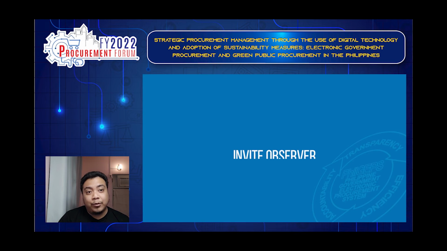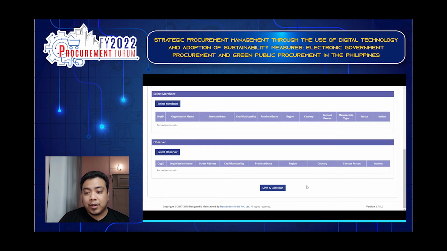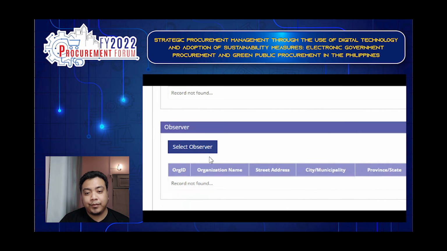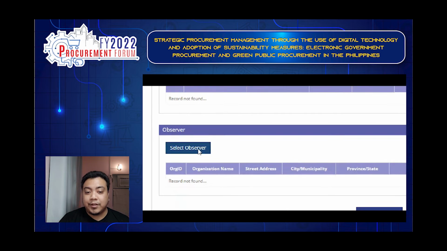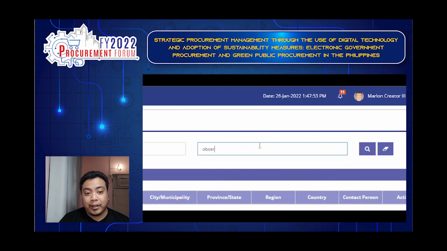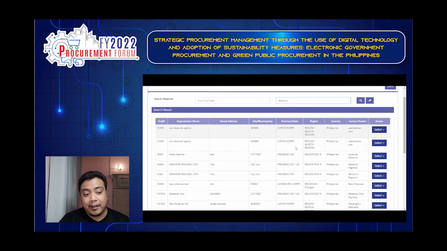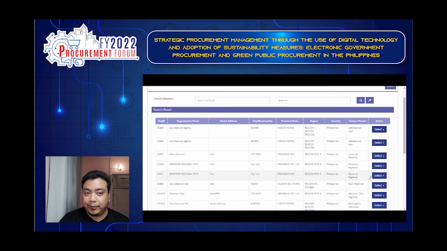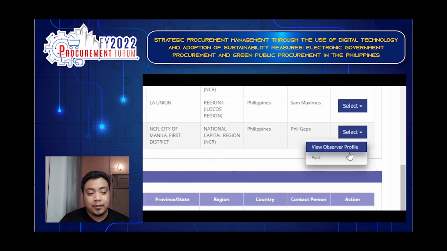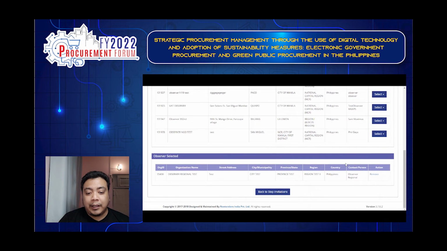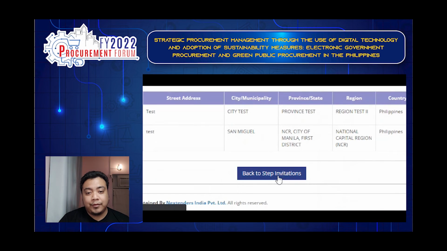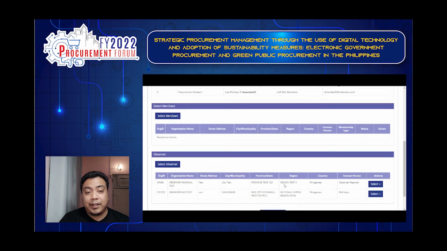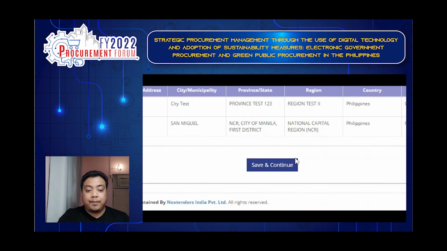Then next, we can invite observers. So observers, may select observer. Then we can search for an observer by name or category or by organization. Then click the select button, then add. Then we can add multiple observers under one bid notice. Then click the back to step invitation once you finish all the invitation.